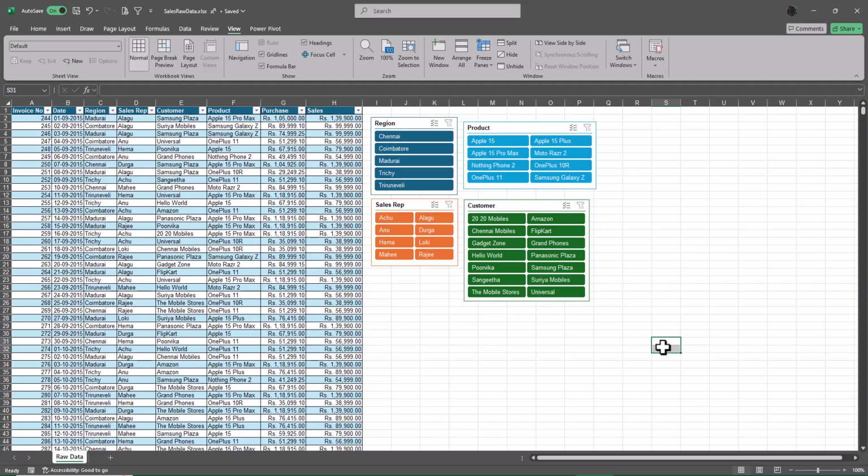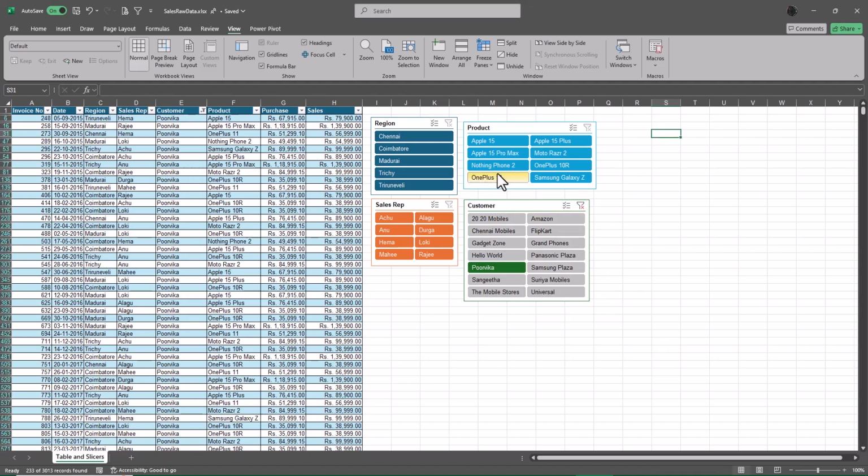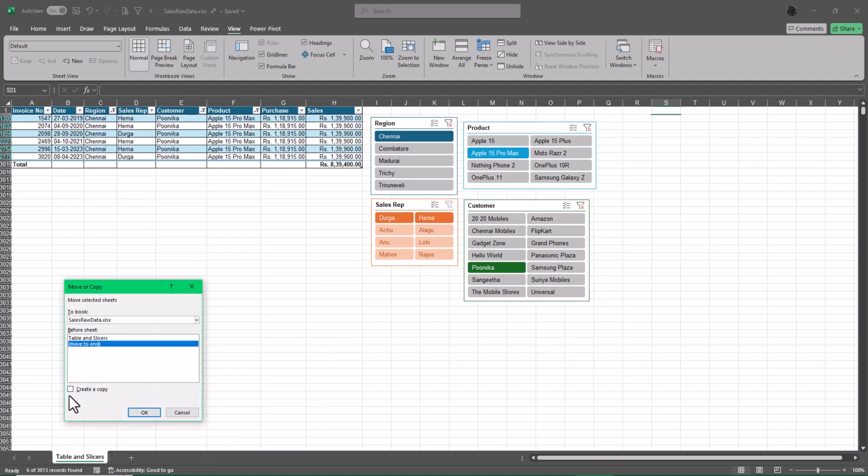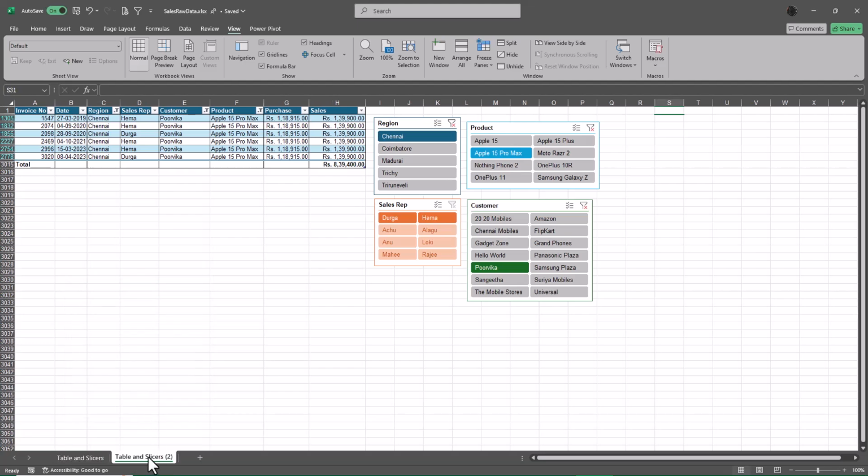Now I would like to make this data into a duplicate version of it. This is again table and slicer I've used, and this time around I've added one more dimension to it because I've added a lot of information, and I showed you how this data works beautifully when I work with the filtration option here. I'm going to take this data again, right click here and move or copy it to a brand new list, and I'm going to call this table and slicers.